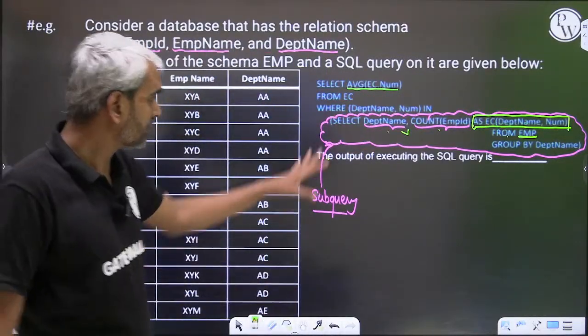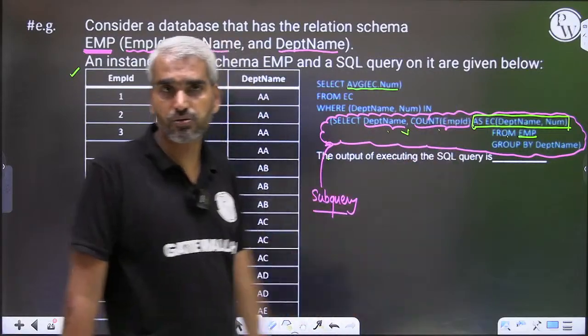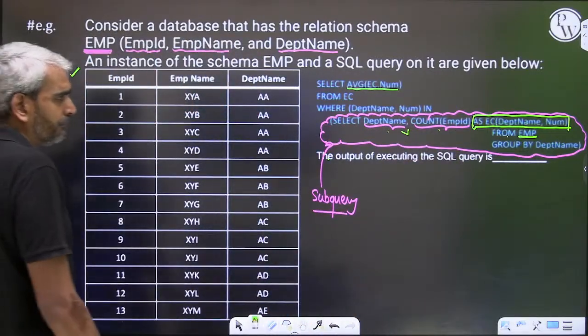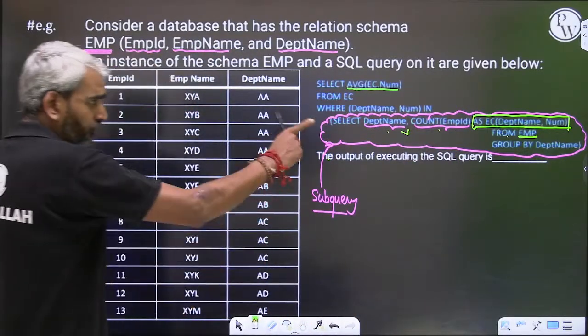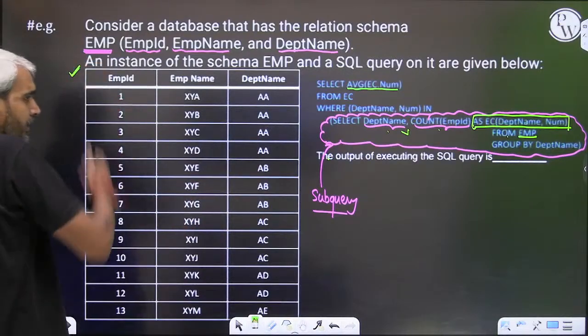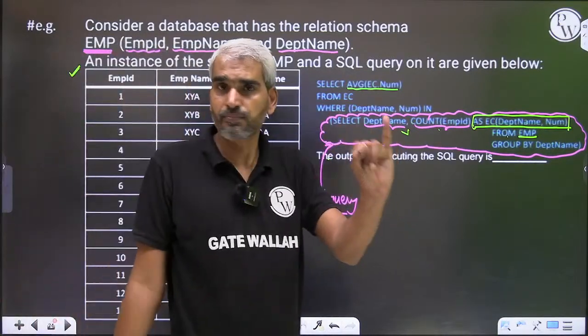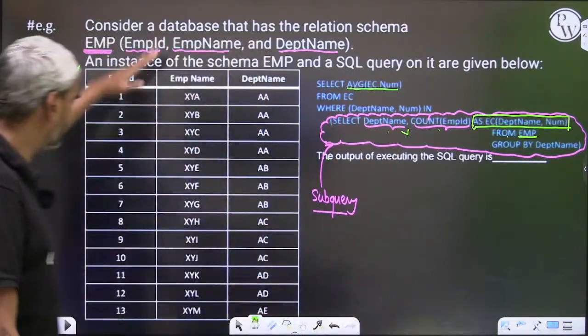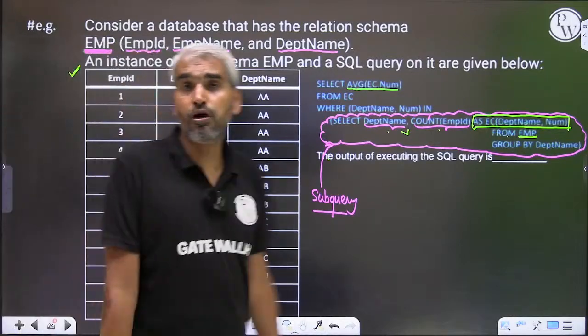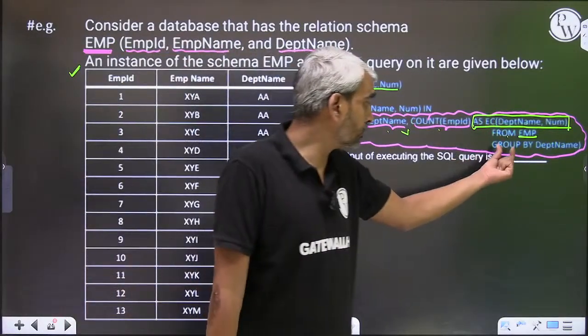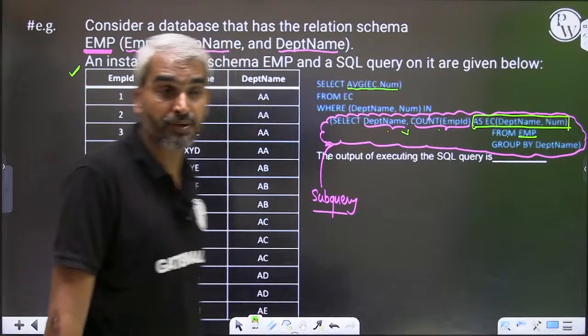So first of all, this inner query will execute. From the employee table, we'll take the employee table. There is no where condition, that means all the tuples will be selected. From all the selected tuples, you will group those tuples based on department name.